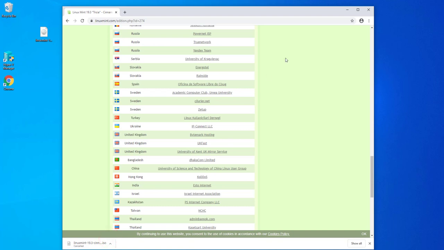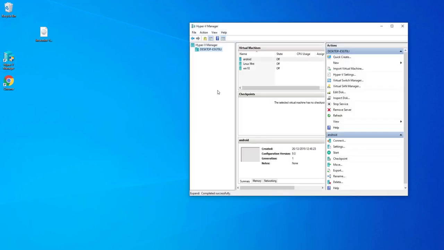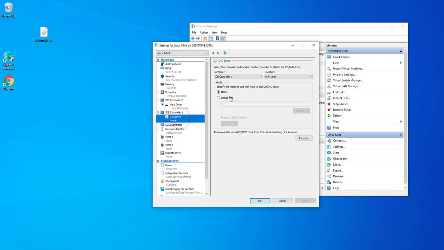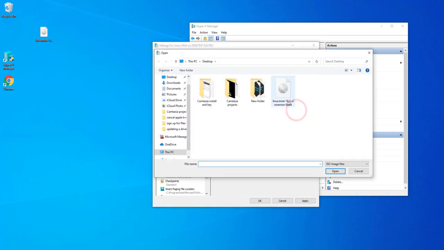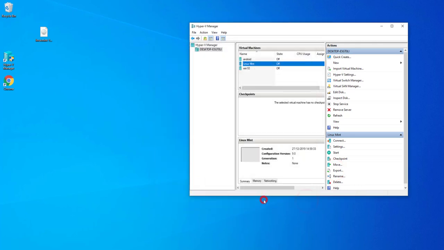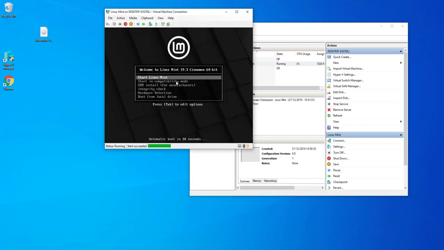As we've already downloaded this before, we'll just cancel that, close it. And we're using Hyper-V to install Linux. So I'm just going to spin up my virtual machine. First thing I'm going to do is just check to make sure the ISO is attached. And it's not, so I'm just going to browse to the ISO, open that, and then click apply, OK. And I'm going to spin up the ISO. There we go, see it starting.